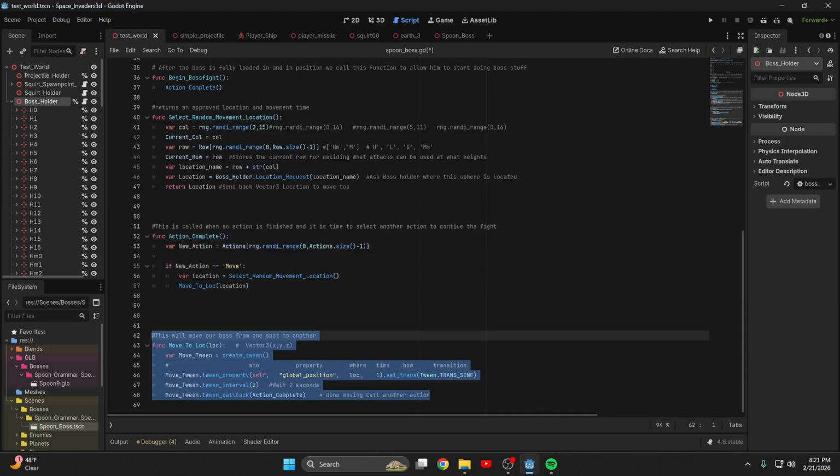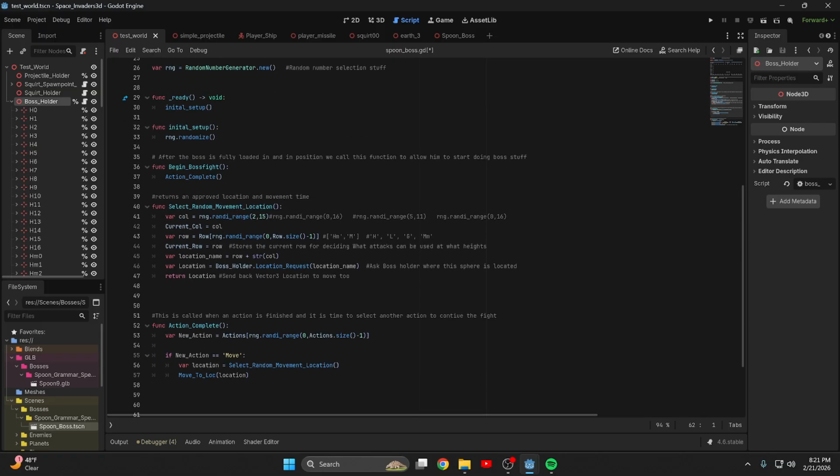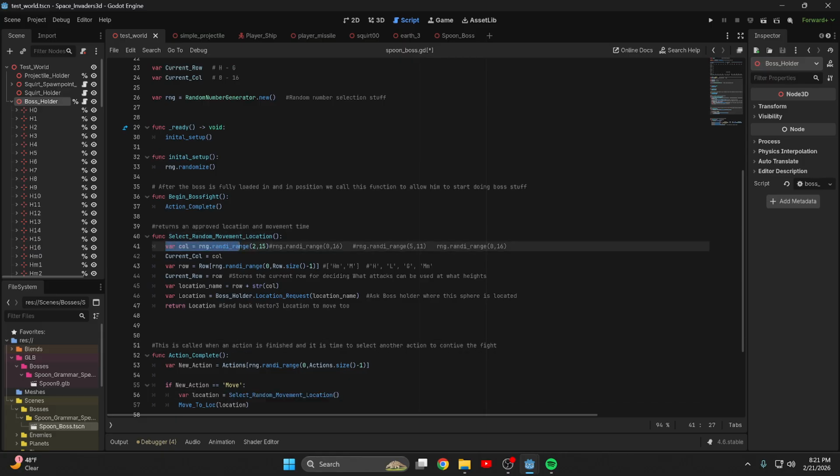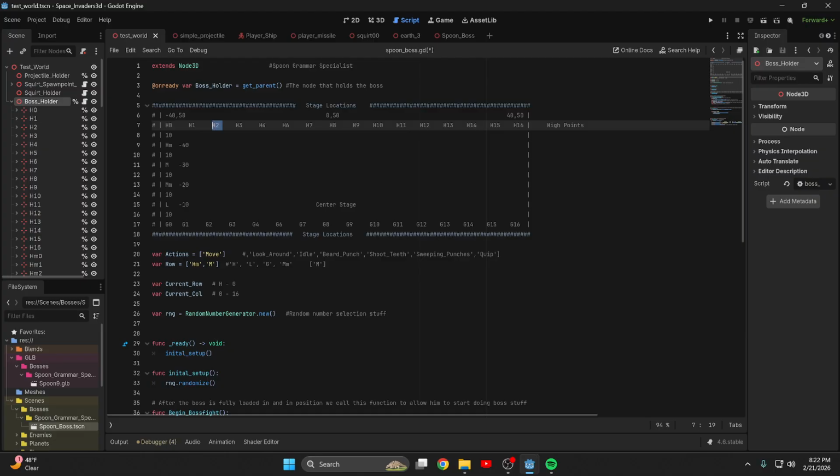We know how move to location works. Let's move up to select random movement location. So this goes up to our columns, and it gives us a range of columns we can choose from. It looks like I selected from 2 to 15. Let me get rid of these right here. Select a column, some number. All right, so it's going to give me a number from 2 to 15. If you look up here, that's going to put me in this range, 2 all the way to 15.